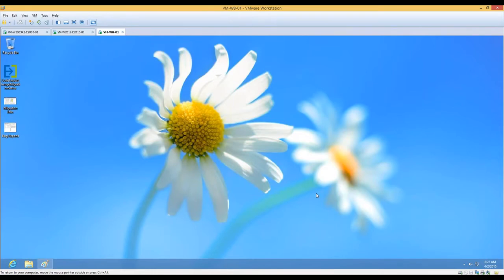And so here we have a virtual machine environment that I have created for the purpose of this presentation. And here is the client workstation that I have connected to the source server domain.